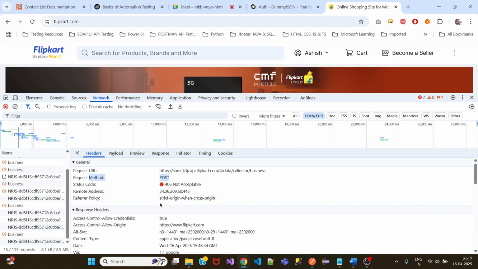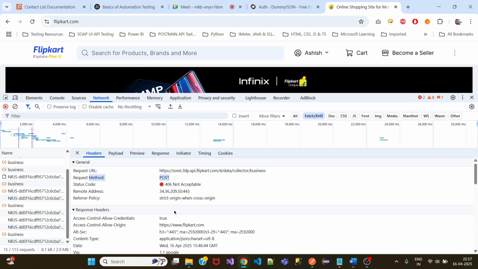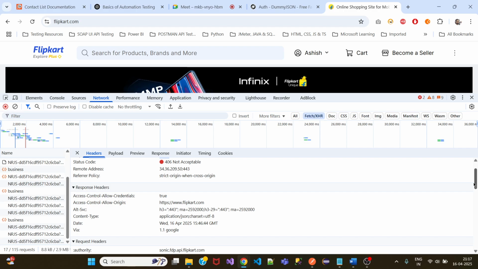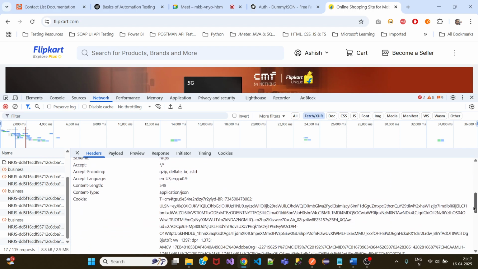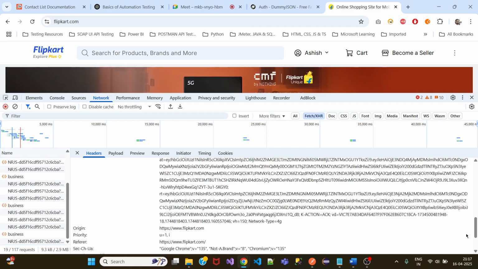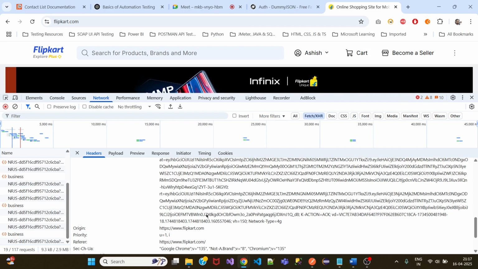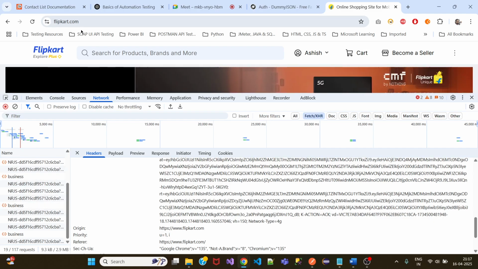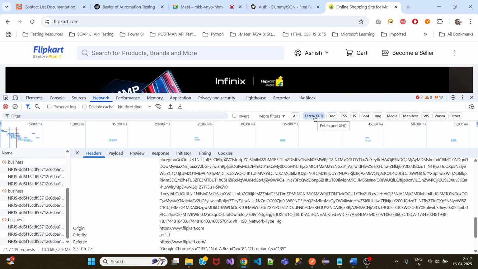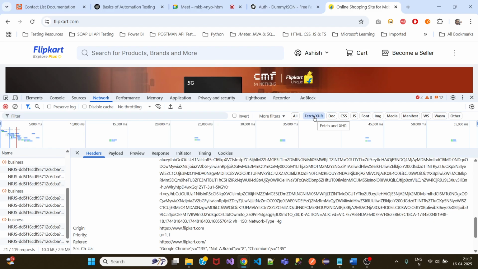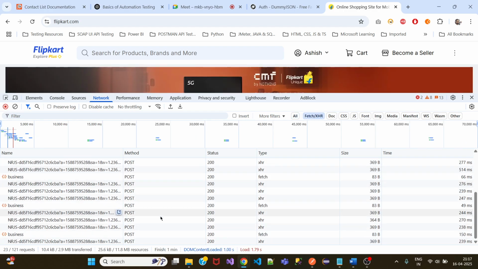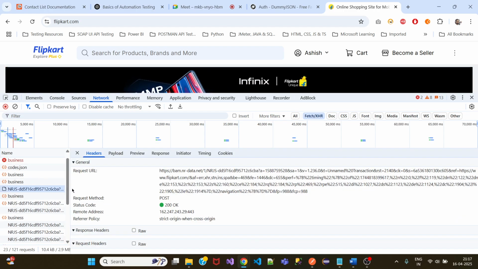But the request method, status code, response headers which we get, and the request headers which we have to use in our request, all this information we need to place in our Postman to test it. So we need to concentrate on the fetch slash XHR tab only. We should not look at the all tab. We should concentrate only on the information given here and use it.